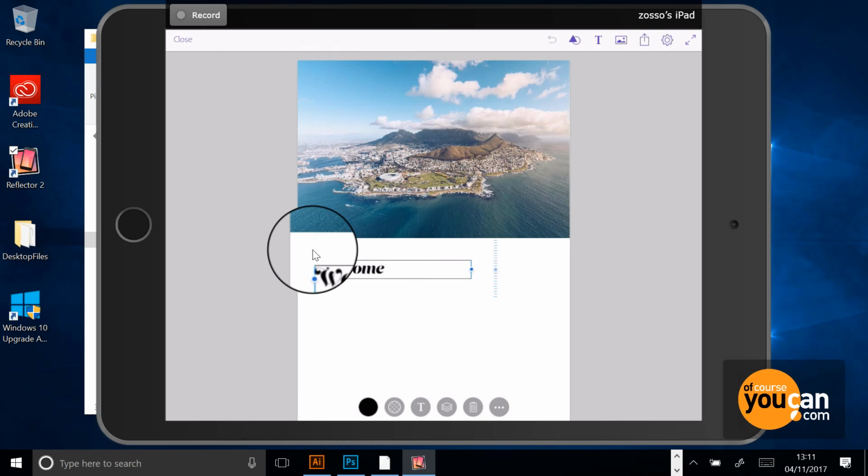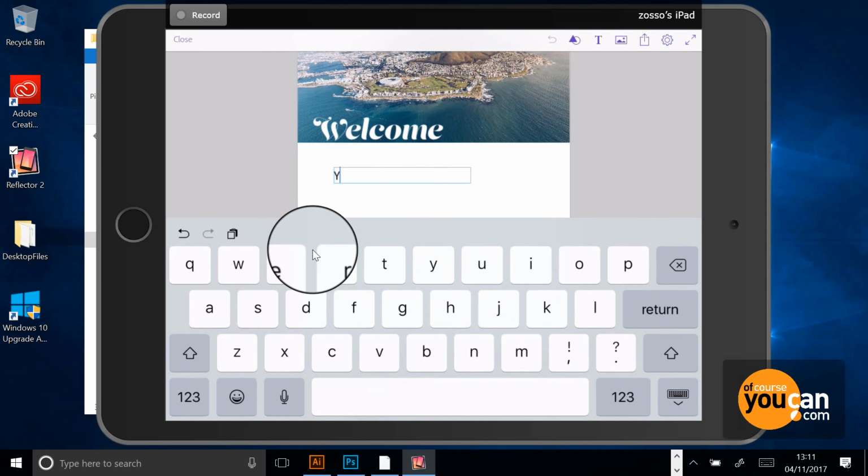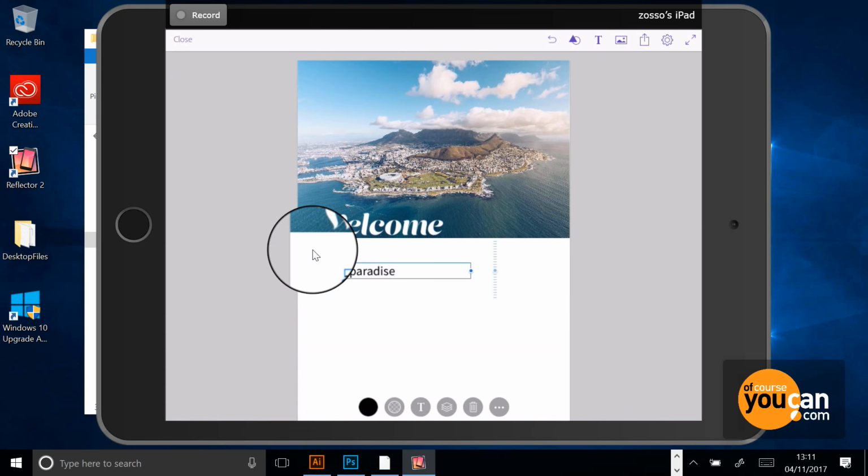And I can change the color, drag it into my image over there and make it bigger. Now I want another line of text here, and I click, drag and drop, and there you go. And let's type here "to paradise," and maybe I want to make this bigger.